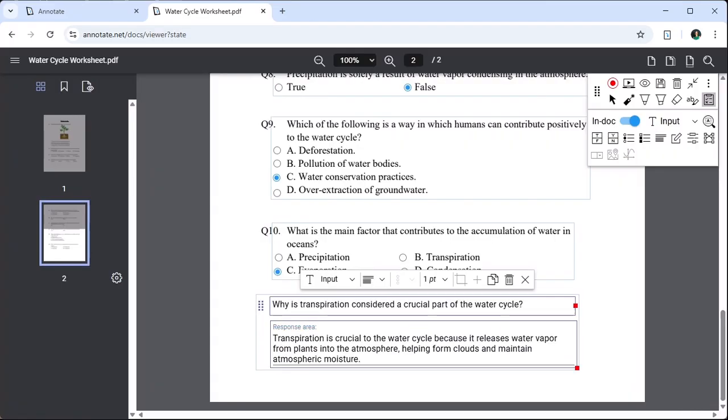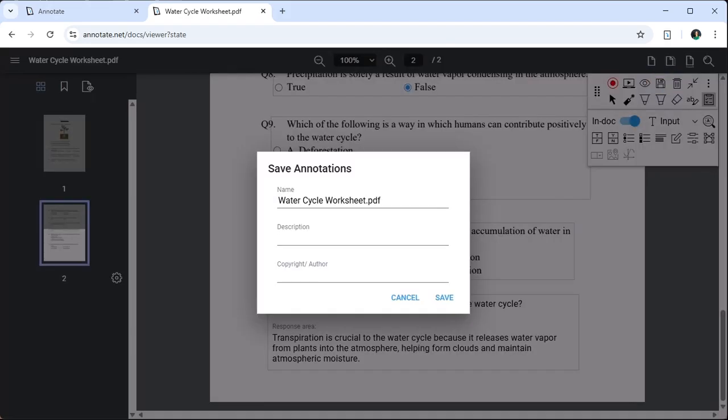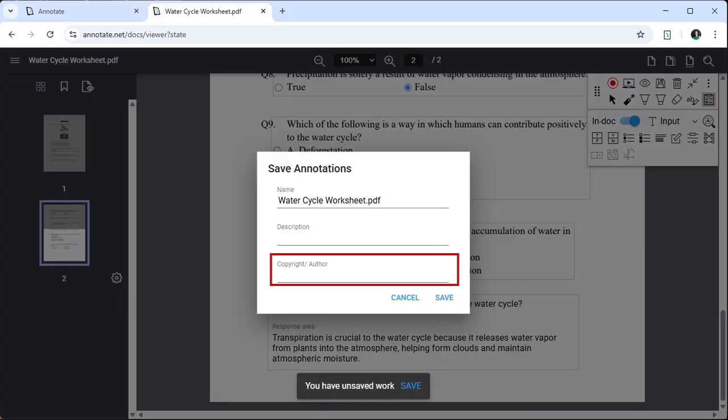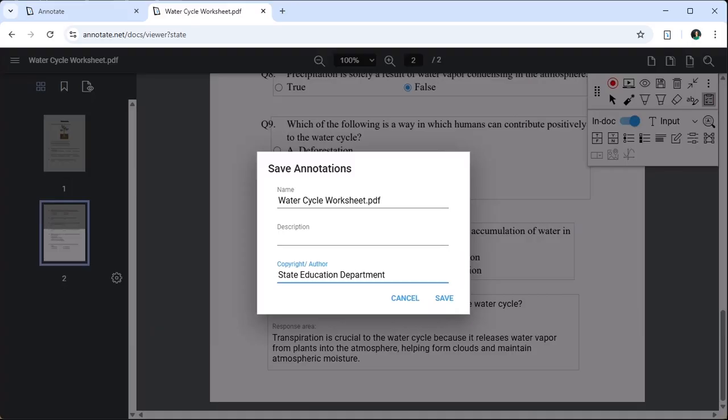Now that we've marked up all the questions, go ahead and save your work to your Annotate account. If the content that you're using is copyrighted, make sure to enter the copyright owner and information inside.